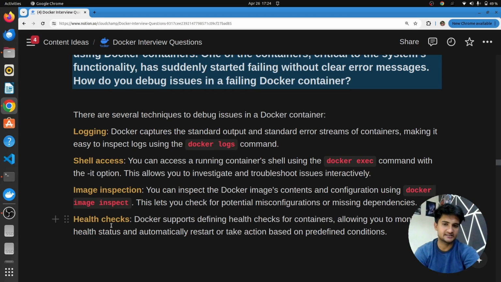Lastly, there are also health checks. Docker supports defining health checks for containers, allowing you to monitor the health status and automatically restart or take action based on predefined conditions. Apart from this, you can also use different tools like Prometheus, Grafana, or also logging tools like Loki to see what is the problem with your Docker container.